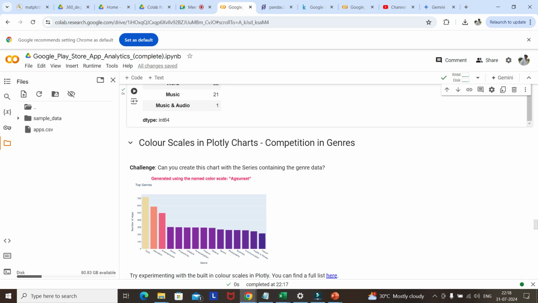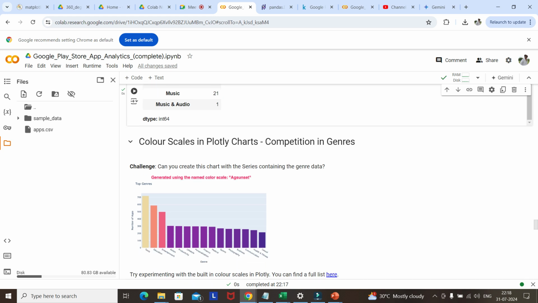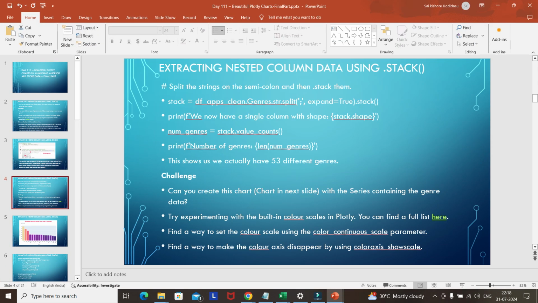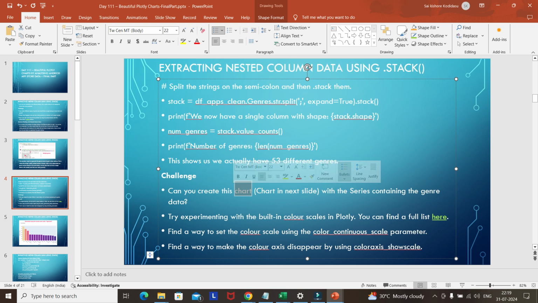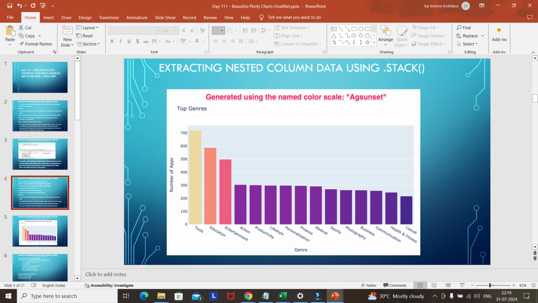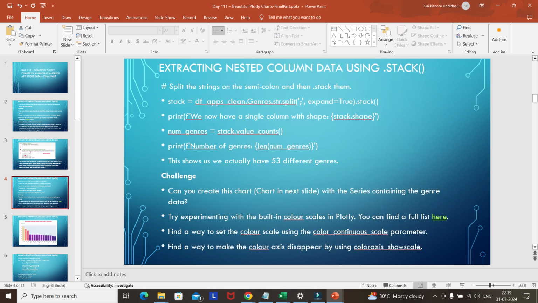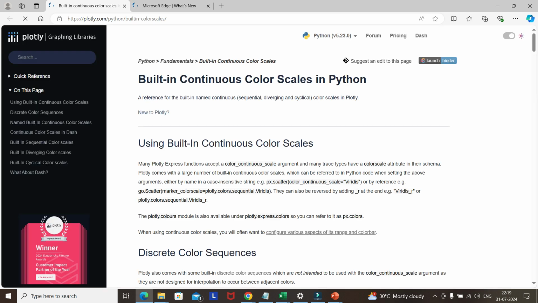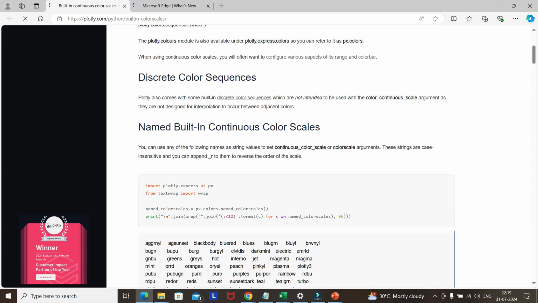So now the same thing. Can we create this kind of bar chart? So here again we are using the same chart, but what we need to use is color scales. In Plotly, by default there will be color scales, so discrete color scales.